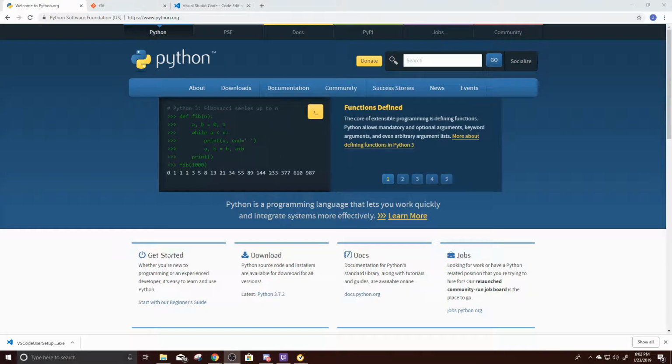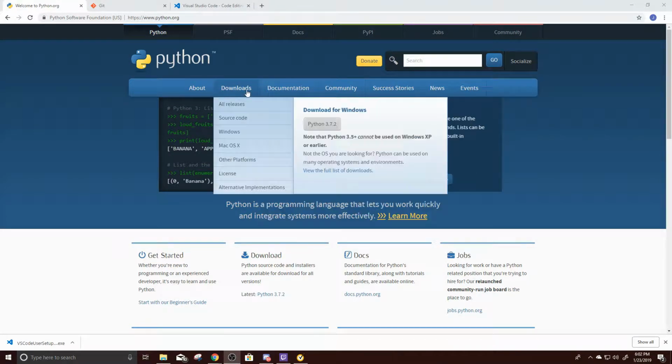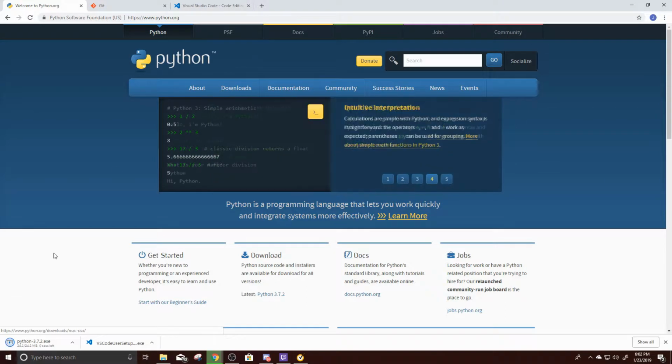So we're going to go ahead and install the necessary tooling for this course. We're going to start with Python, Git, and Visual Studio Code. If you go to python.org, this screen should pop up. Go to Downloads here, and if you have a Mac, you can update your Mac from Python 2 to Python 3. If you have Windows, just click on the download for Windows.